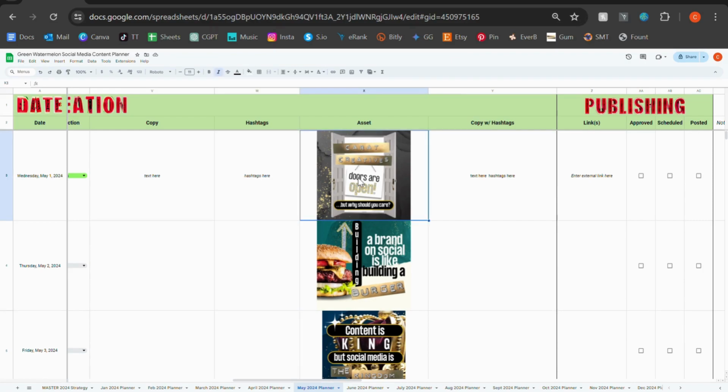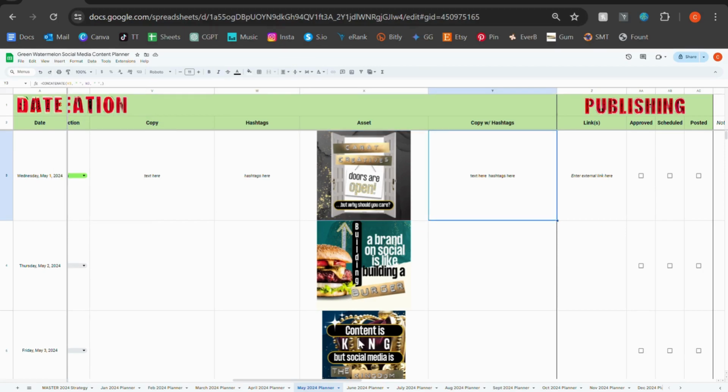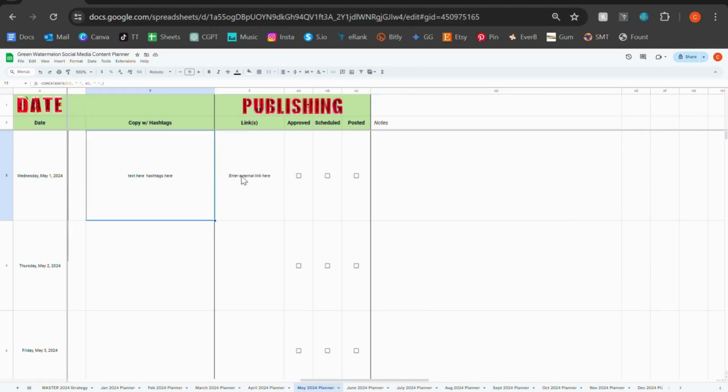So you'd do the same thing you did with the logo: go to insert image in cell, and then find that on your desktop or wherever it is. Again, don't copy and paste, you definitely want to insert that. And then finally, publishing. If you have an external link that you wanted to copy and paste across from your website or Bitly, whatever you're using, you can put that in there. And if you're using this to manage a team, or if you're sending it on to a client and need approval, you can manage that here by ticking the box once that approval comes in. You can also do the same for when it's scheduled, and finally for when it's posted.